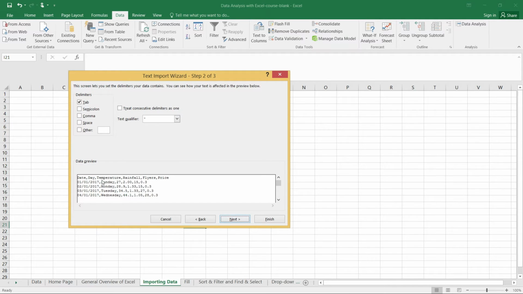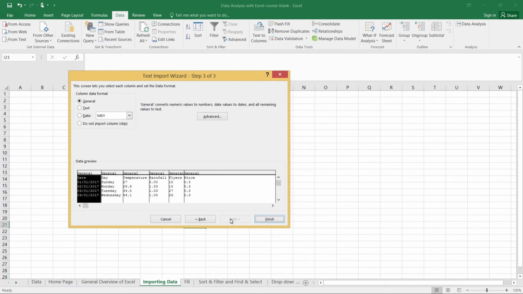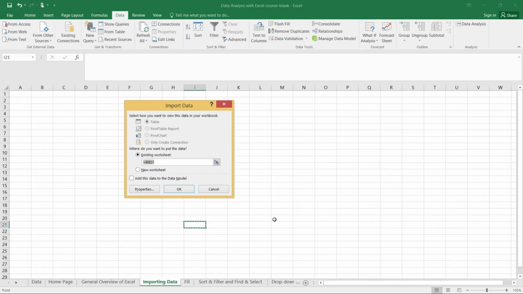So next, you see that there are commas that separate each field in the records. So all that you need to select is comma. So when you select comma, you see that border lines will be drawn after each field of data. Then you click on next. Then you leave these settings as default. Then you click on finish.